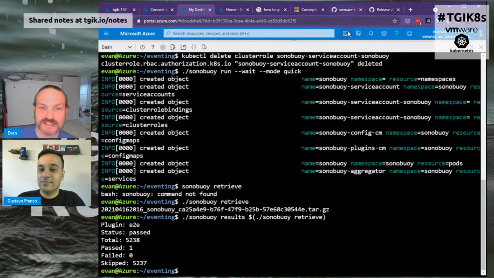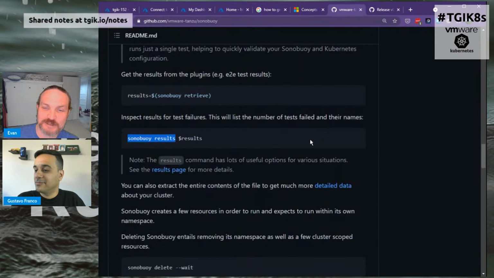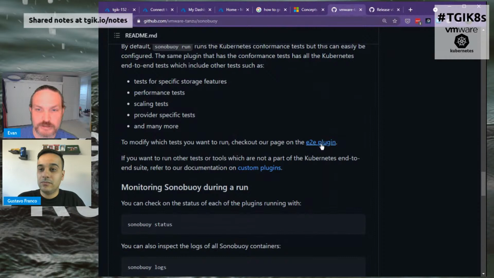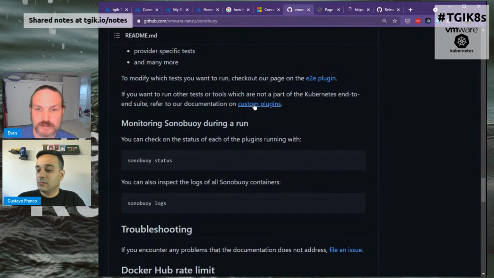I'm seeing Waleed suggesting that you should treat your production as immutable. Unfortunately, you don't get to keep it. Doesn't get to be immutable for all time unless you're not shipping any new software. And here's how to clean it up. This can be changed, which, check out our page on the end-to-end plugin. And then here's custom plugins.